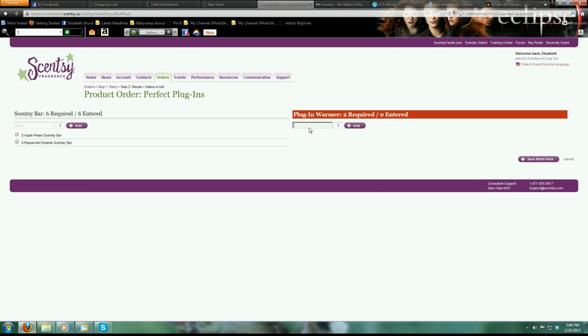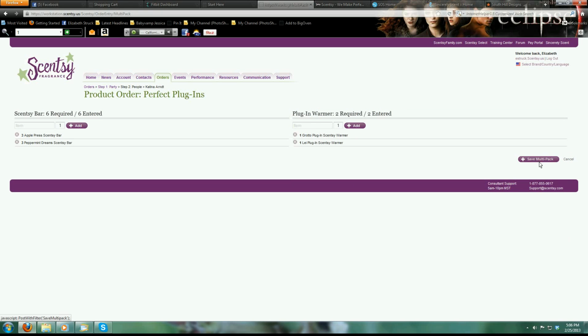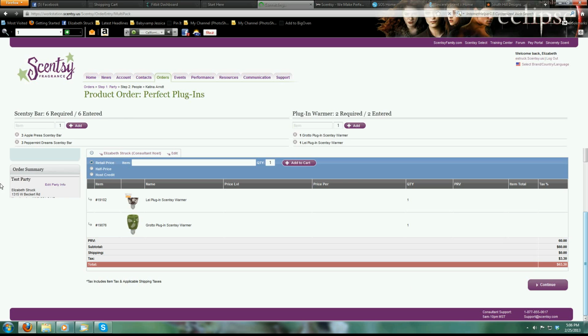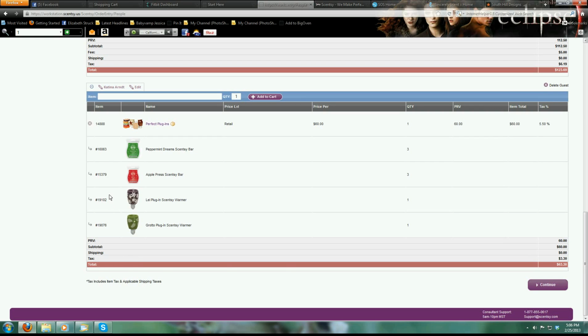Now plugins. Grotto is going away, so I'm going to add that one. And I love that plugin. I was really surprised they're getting rid of that. And how about Lay? And you just type in the names and add them. And there you go. Save your multi-pack again. And there we are. We have her orders all in.